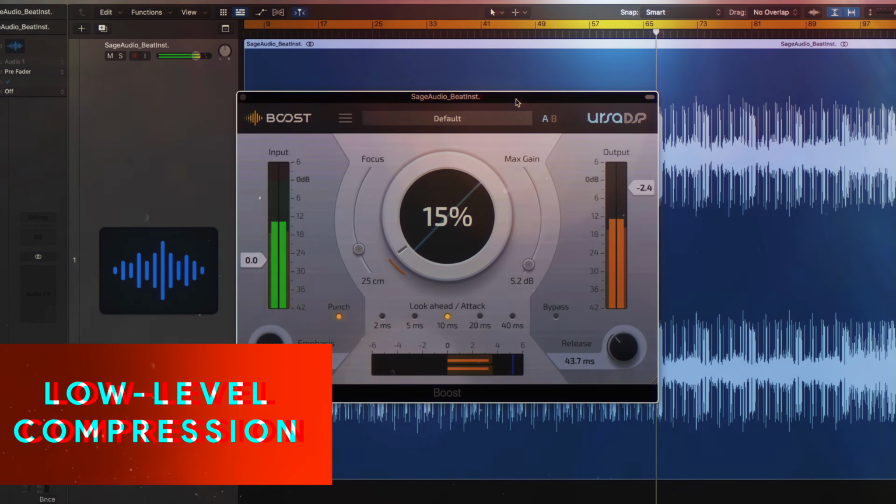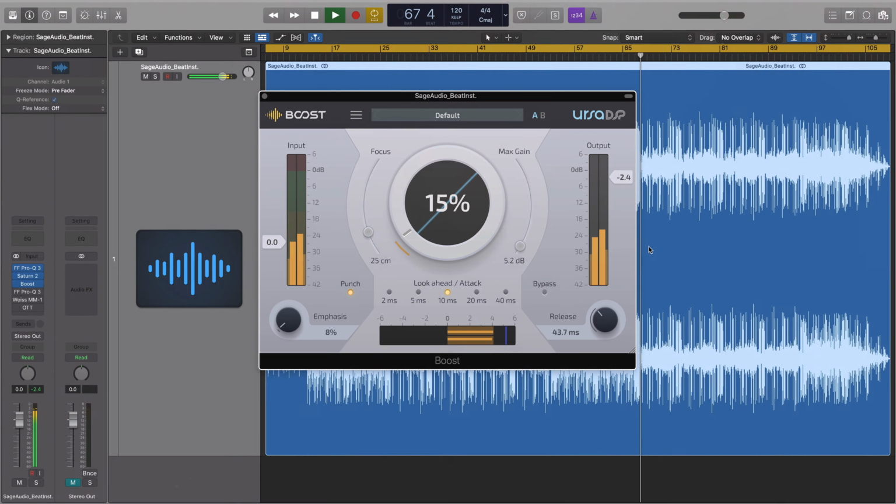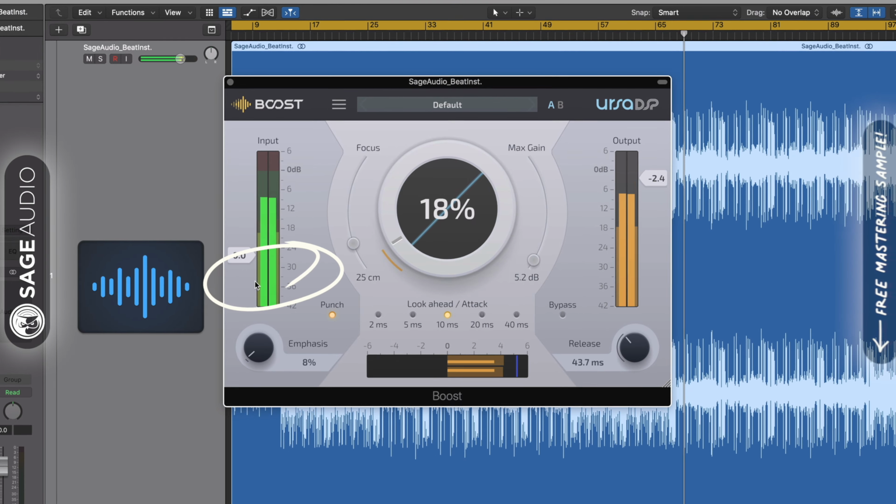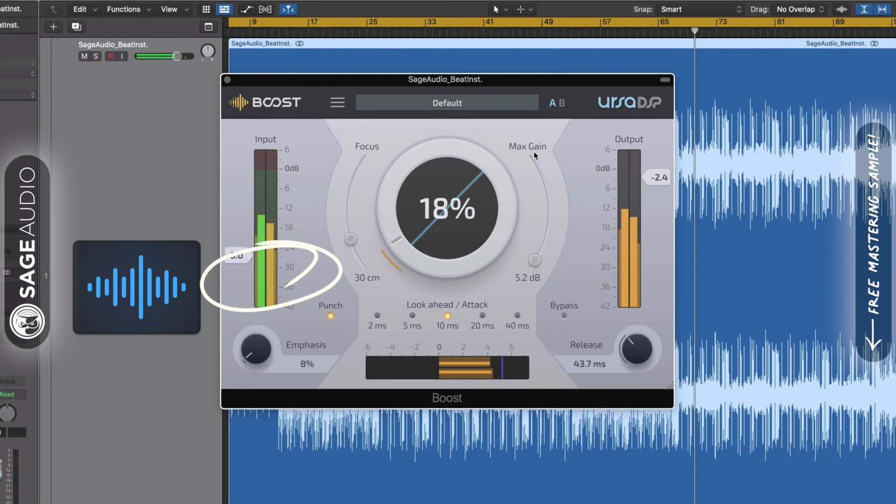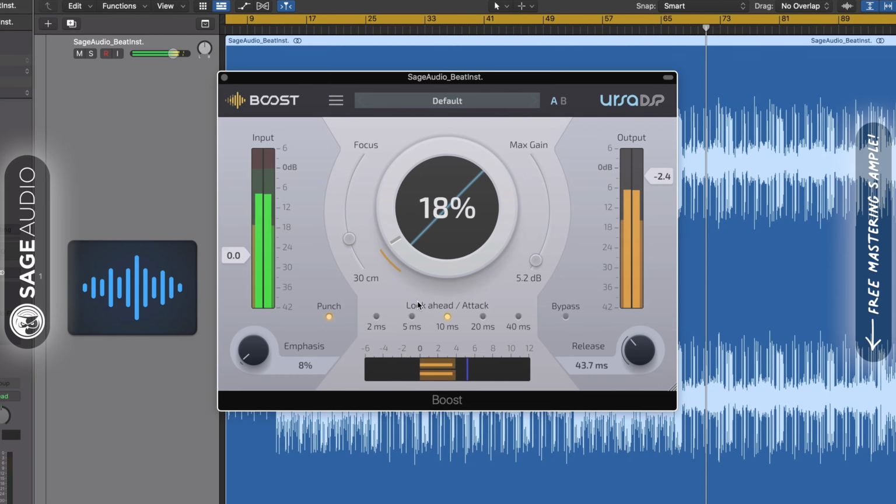For my third insert, I'm going to use low-level compression. What I want to do is increase the level of the quieter aspects of the master. I'll use Boost by Ursa DSP to do this.